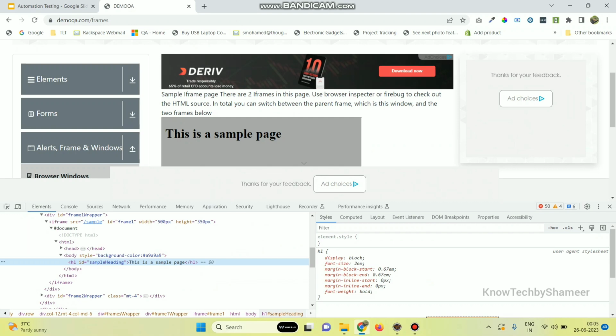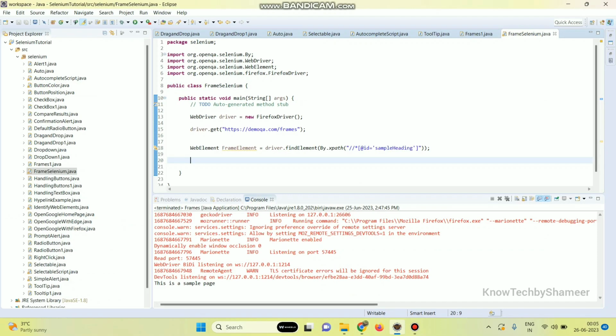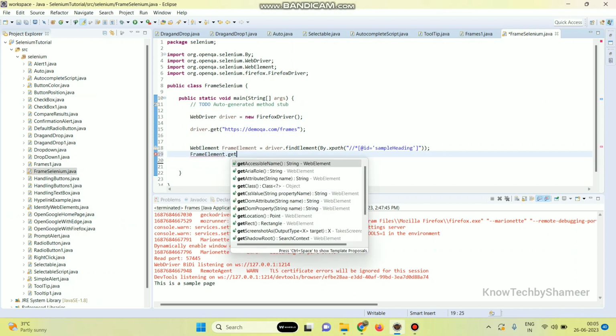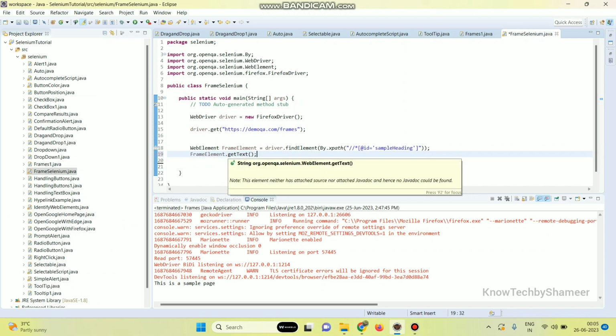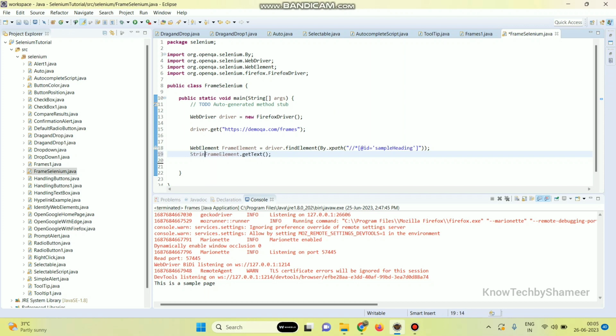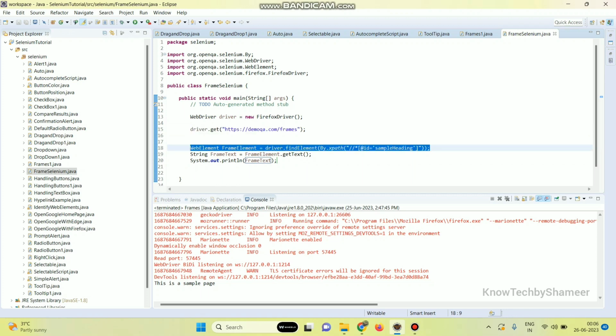Now we need to identify this text inside the frame. For that, frameElement.getText(). This is a function used to retrieve the text. Now store this text in a string variable: String frameText equal to frameElement.getText(), and then print the text value with System.out.println. Copy this variable. So let me explain the script again. I am launching the web browser and opening the web page, identifying the element inside the frame, and then retrieving the text inside that frame and printing that text.